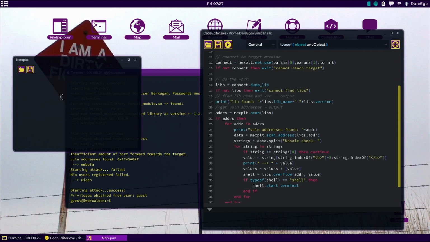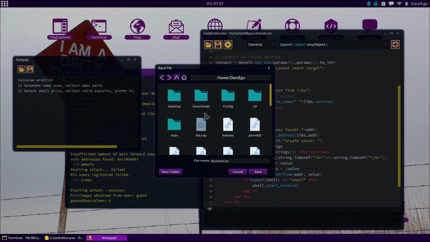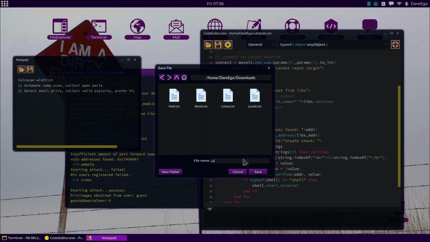Now we're going to do home scan. One, automate scan ports. Detect shell privileges. Collect valid exploits for higher proofs. And I will add to that as I go. Save that here, and this will be script stuff .txt.